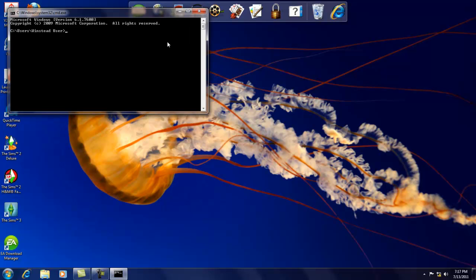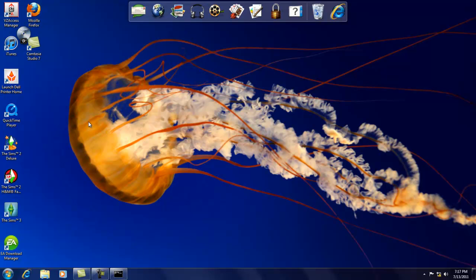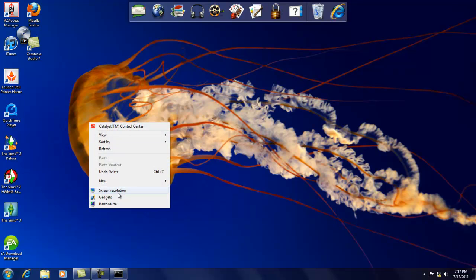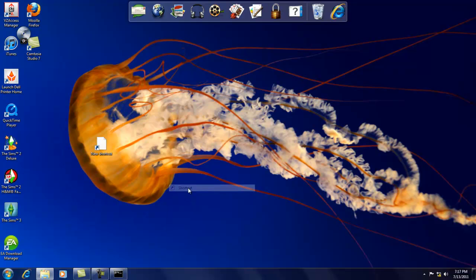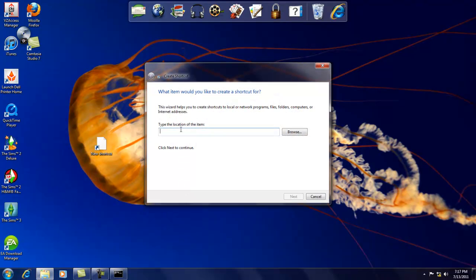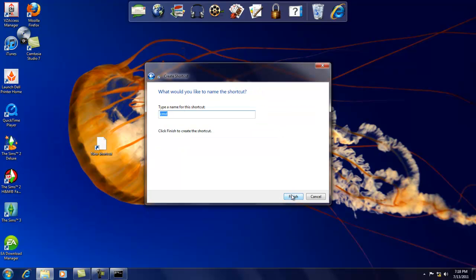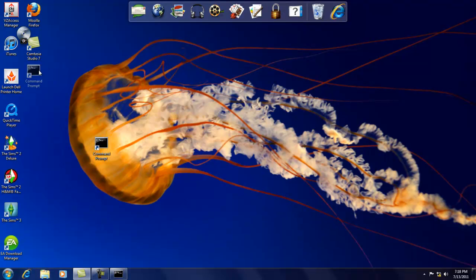We're going to minimize the command prompt and make a shortcut to the command prompt. Right click on your screen, go to New, choose Shortcut, type the location of the item you would like to make a shortcut to. So we're going to type cmd.exe, click Next. Now you want to name this shortcut and give it an appropriate name. We're going to name it Command Prompt. And click Finish. It automatically puts a shortcut on your desktop.